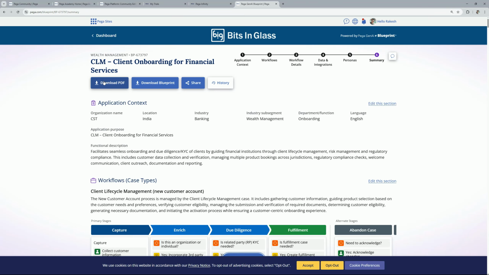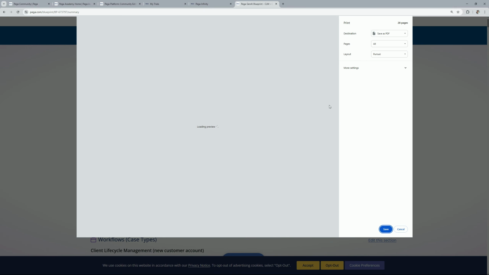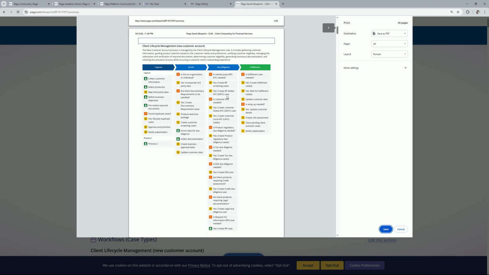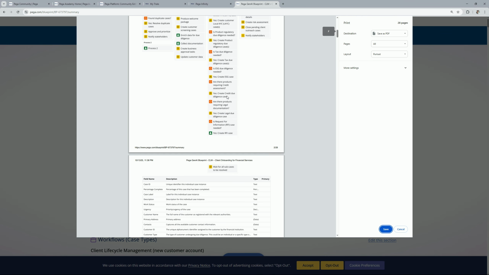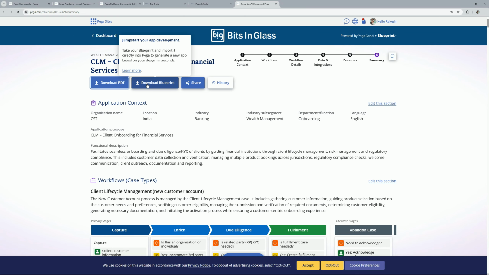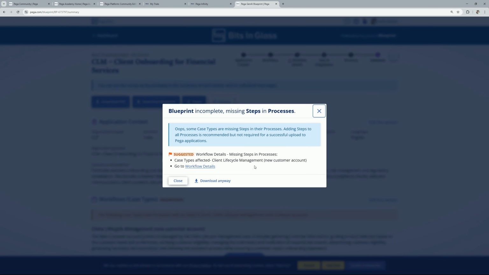If we talk about this presentation, this is similar to what we have seen in the previous version. If you click on download PDF, it will help you to download this presentation, which you can directly share with the client and discuss more on these options. The next option is this one, download blueprint, from where you can download this blueprint. Okay, it is giving me this error, but we can take care of this later. Let's click download anyway.